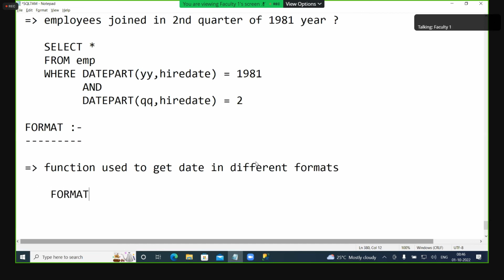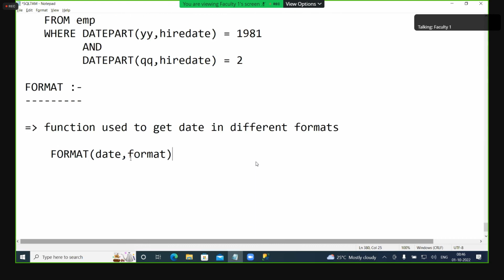What is that? Format. The first argument is the date, and the next one is the format, specifying the formatting. Date and format. So for example, select what? What is the date? The date is GETDATE.